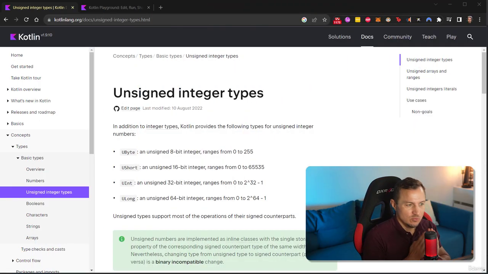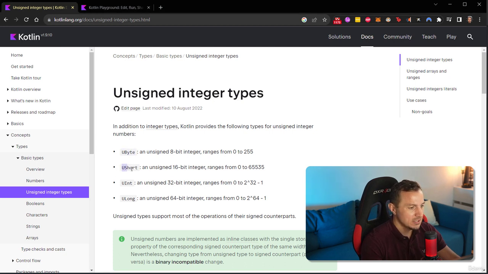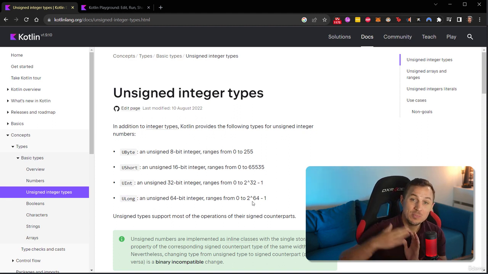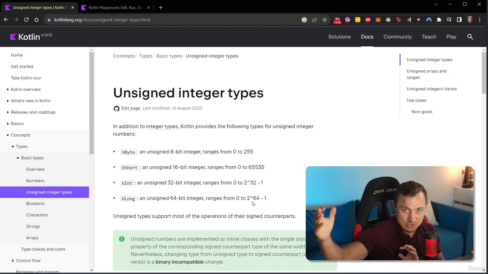Welcome back. In this video, we're just going to quickly look at unsigned integer types. So unsigned just means we take the range that an integer has, and we just cut off everything that is negative. So instead of going from minus 128 all the way to 127, we now go from 0 to 255. So that's what unsigned means. So you have these types called ubyte, ushort, uint, and ulong, and they just allow you to go bigger in the range, but just in one direction, which is the positive direction.